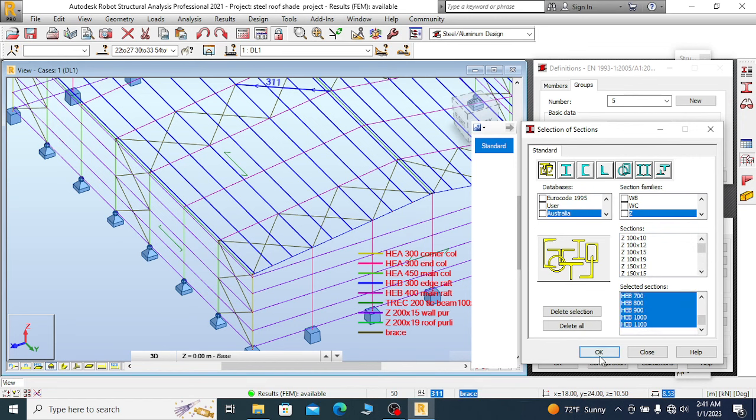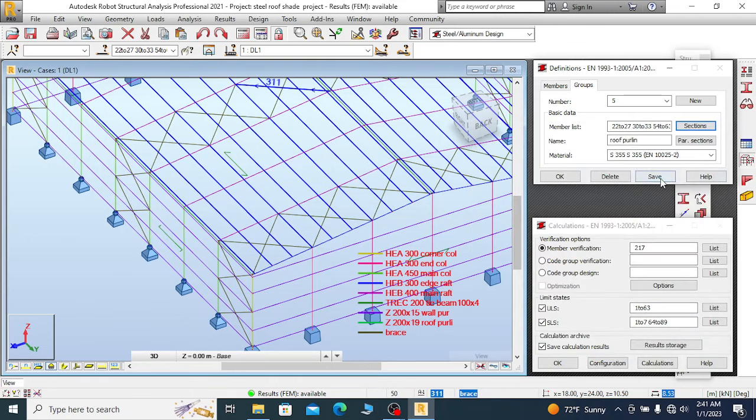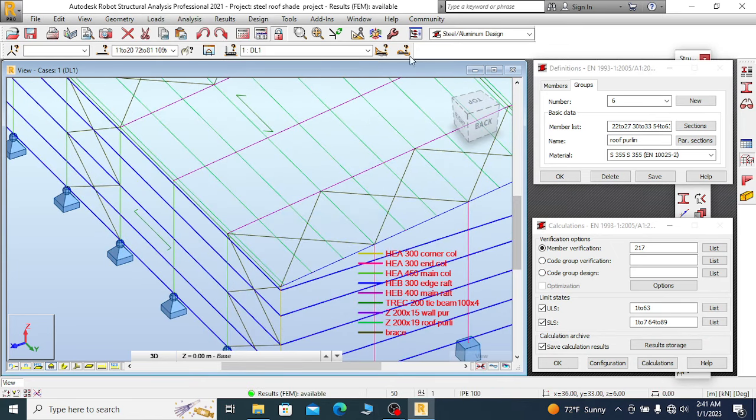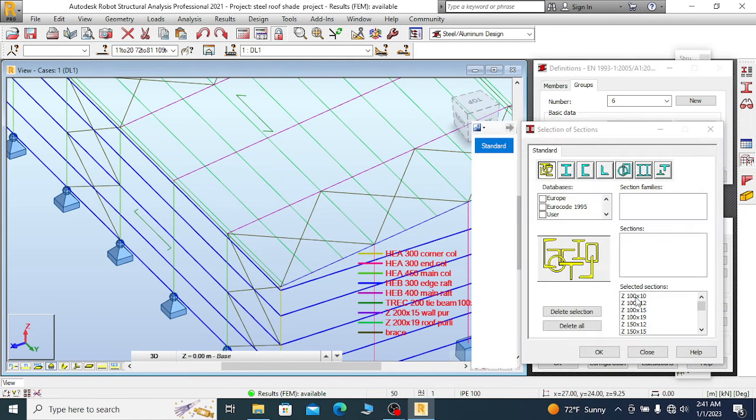Okay, first I have to delete this one. And then I need to go to the Australian code, Z section. Okay, now let me use for a roof, 200, starting from 15, just like this. Okay, now save, and then new, and then roof wall purlins, then copy and paste here, and then select a similar category.